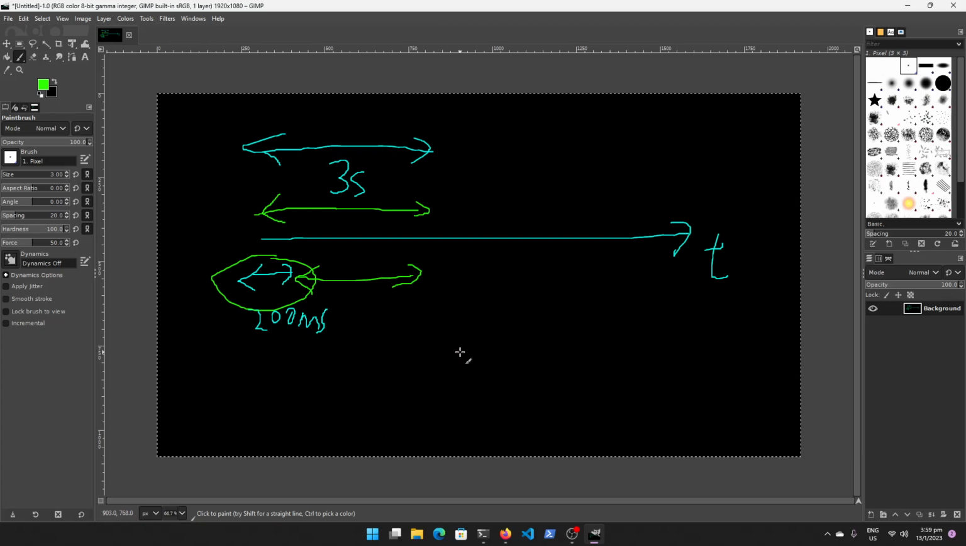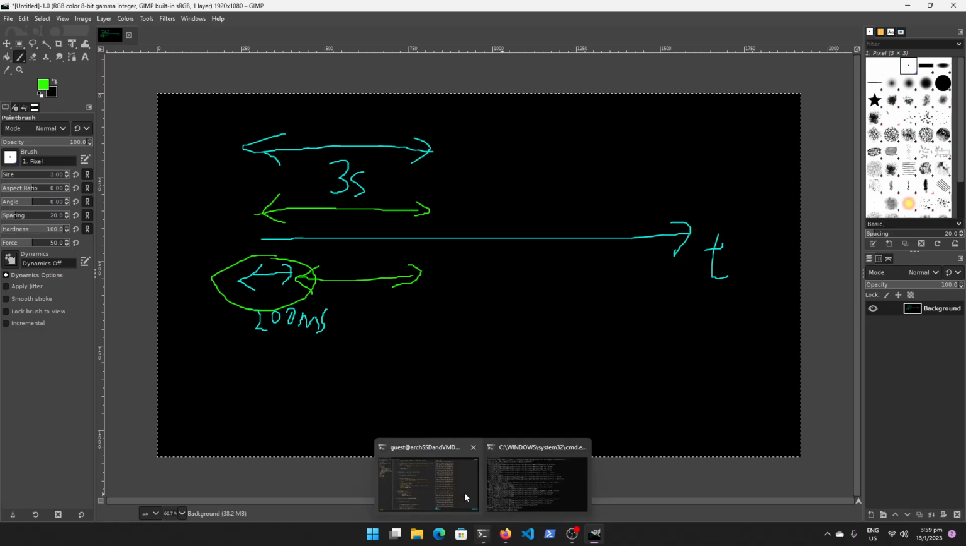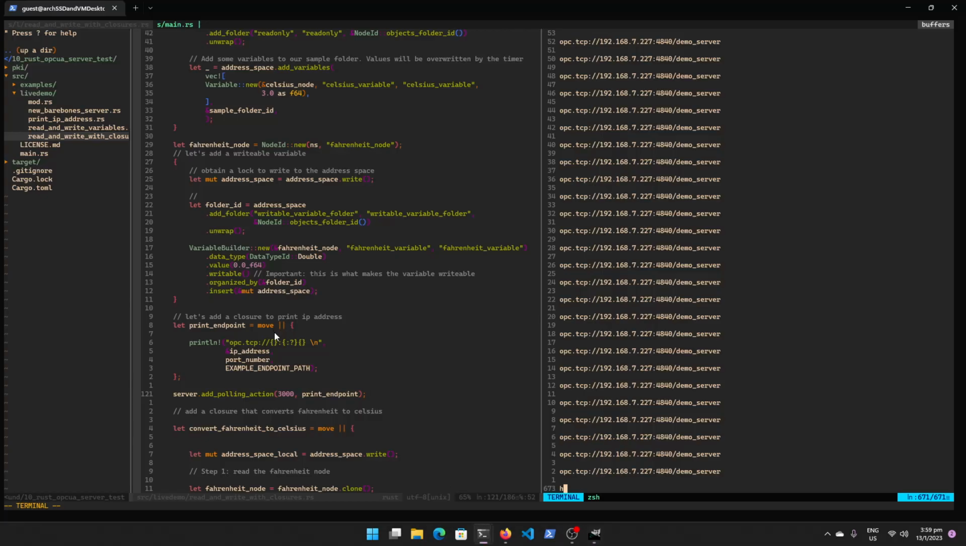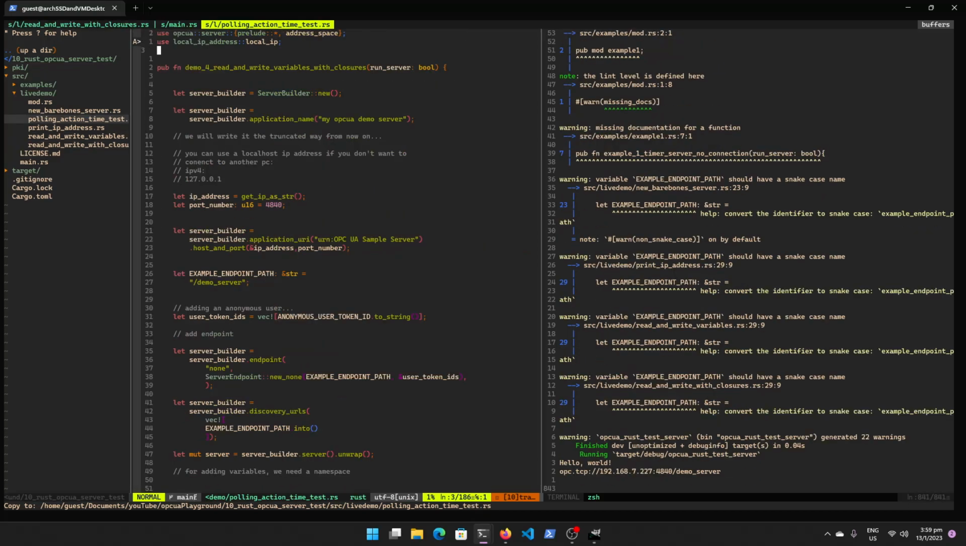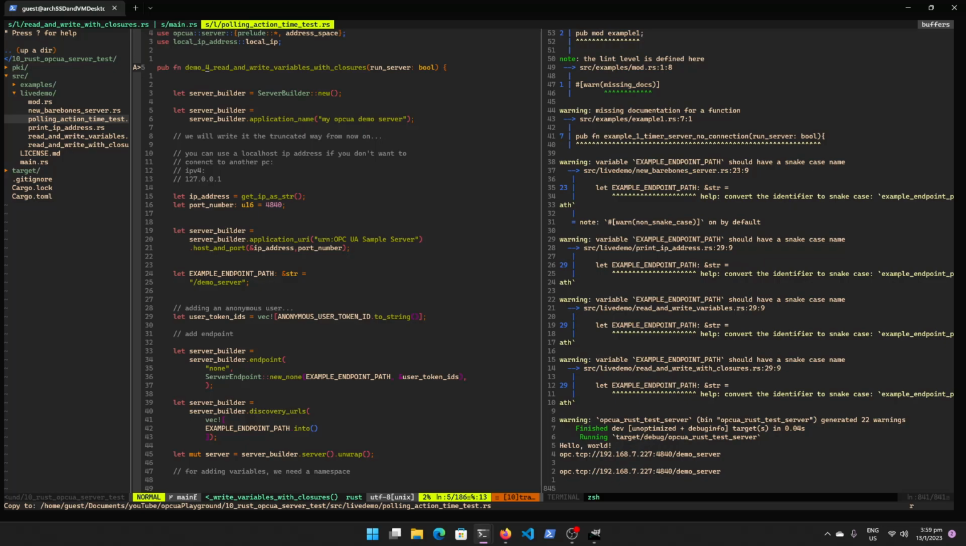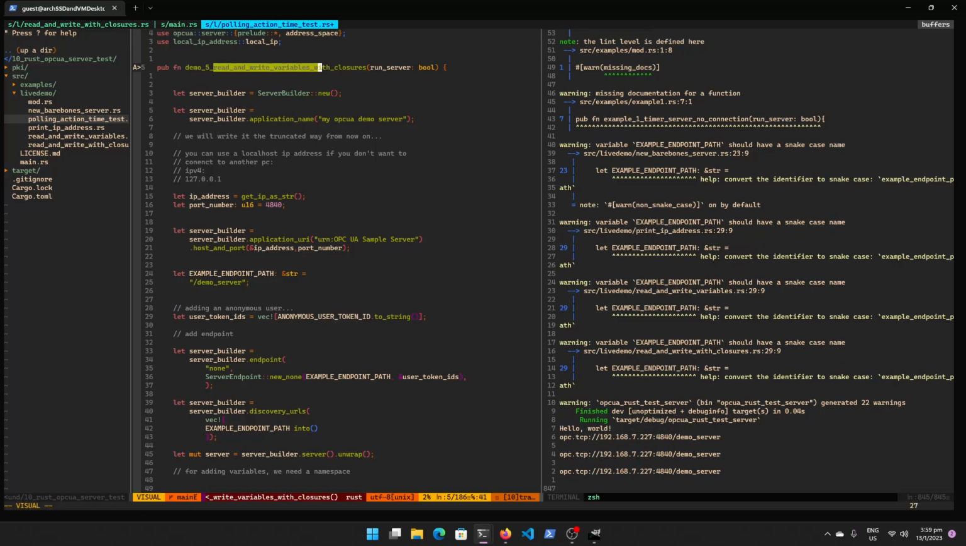To find out this question, I want to do some experiments and demonstrate that. So we'll make a new live demo called polling action time testing or something like that. I'm going to copy this over and call this polling action time test, polling_action_time.rs. I'll change this to demo number 5 and call this polling action time.